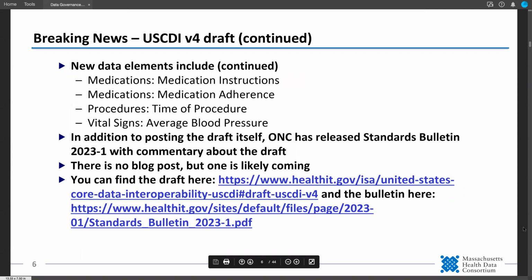So there's finally 4 more new data elements. In medication, instructions and adherence. And again, I believe adherence is not some formal program, but supposed to be patient-provided information. They've added a time of procedure to procedures and one new vital sign, which is average blood pressure. And again, we'll get into some of the rationale and some of the details of this later on when we do the deeper dive in the main meeting for those of you who are attending the full meetings.